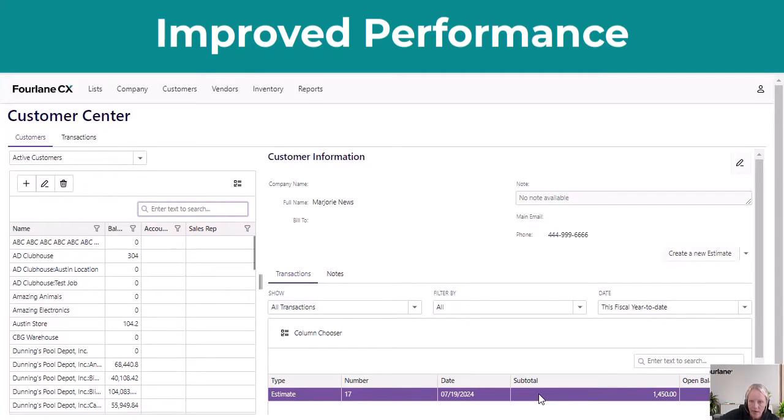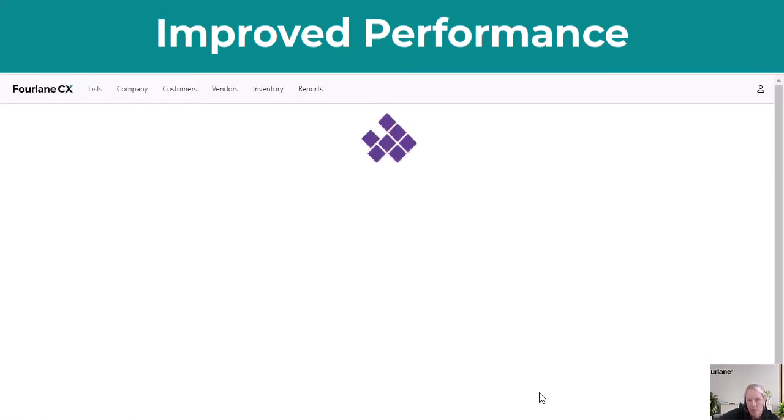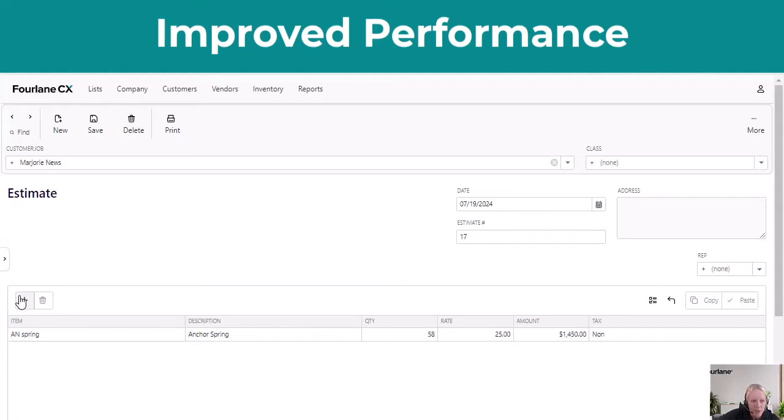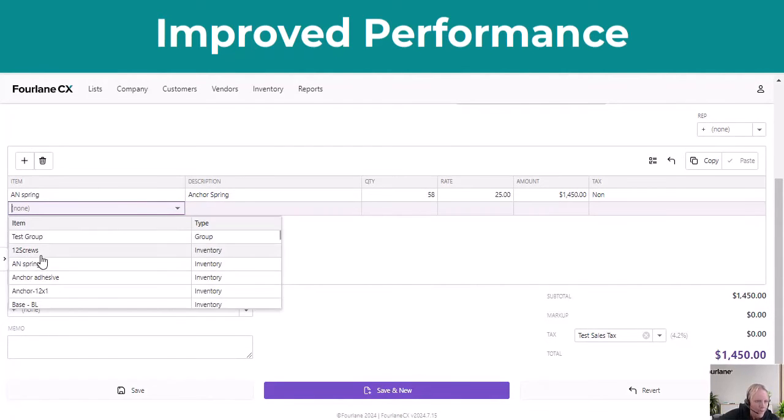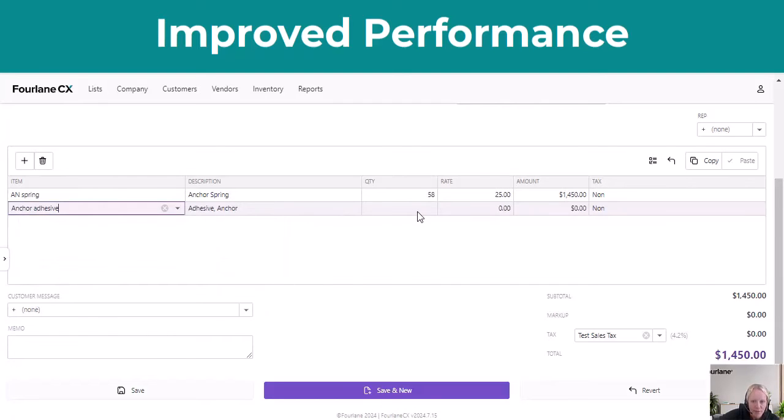Let's pretend like I made a mistake on the estimate or I needed to add additional information. I can come in, add on my additional line. We're going to add some anchor adhesive. Anchor adhesive doesn't have a price set up in the system, so I might need to fix that. Hit save, so it changed the amount now to $1,630.